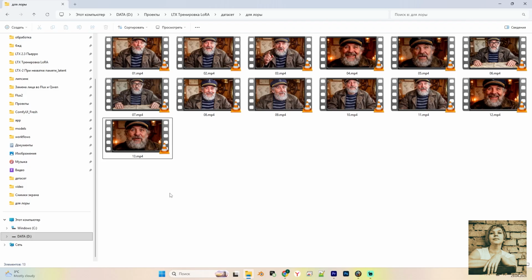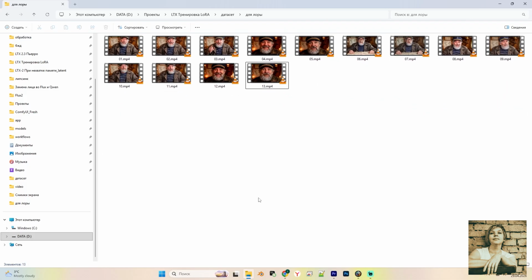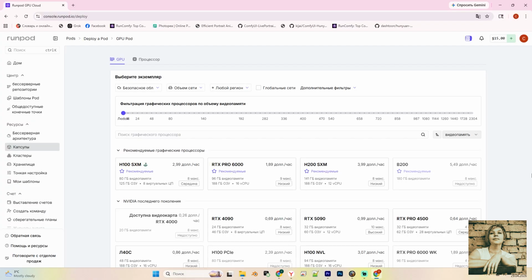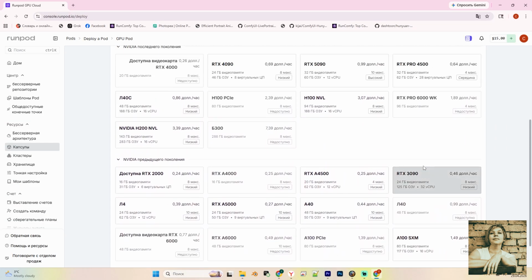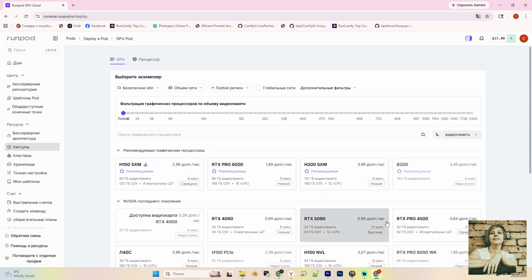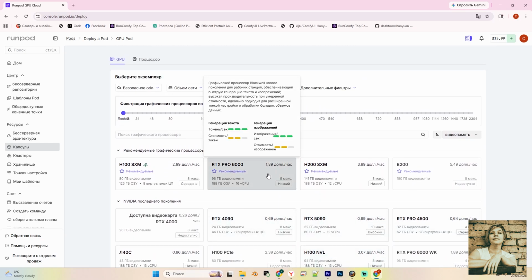So I have 13 short clips. I think this should be sufficient. I signed up on RunPod, topped up my balance, and now I'm on the machine selection page. For my goal, I'm going to use this machine, RTX Pro 6000 with 96 gigabytes of VRAM and 188 gigabytes of RAM.